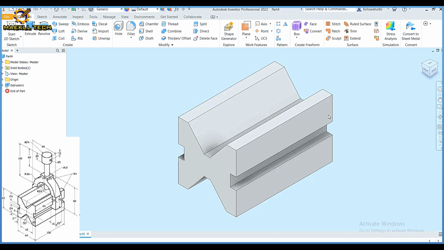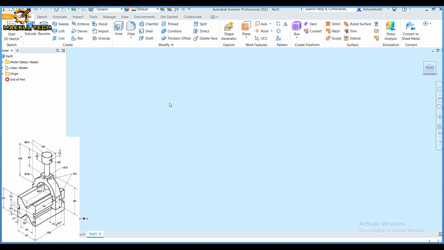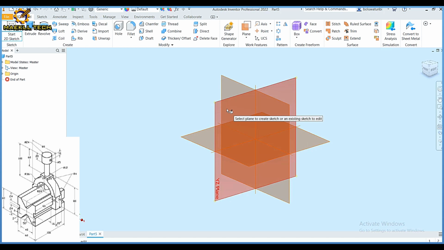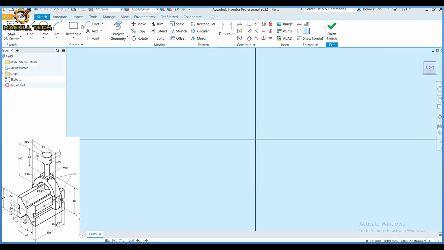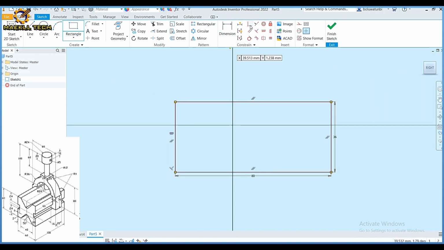Now I'm going to create the second part, which is going to be the U-shaped object at the top. I'm going to click on start the sketch, pick my YZ plane. I'm going to pick a rectangle like this. I'm doing a rectangle of 36 by 80.